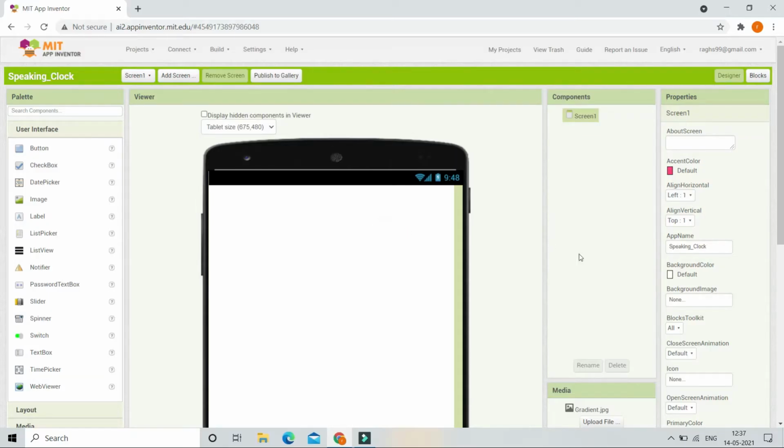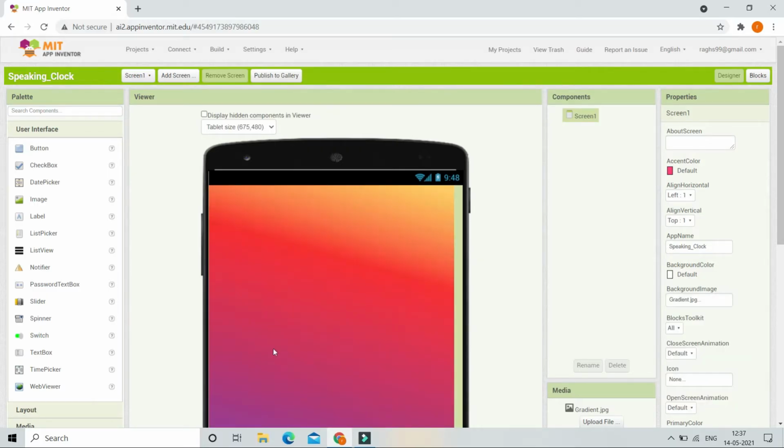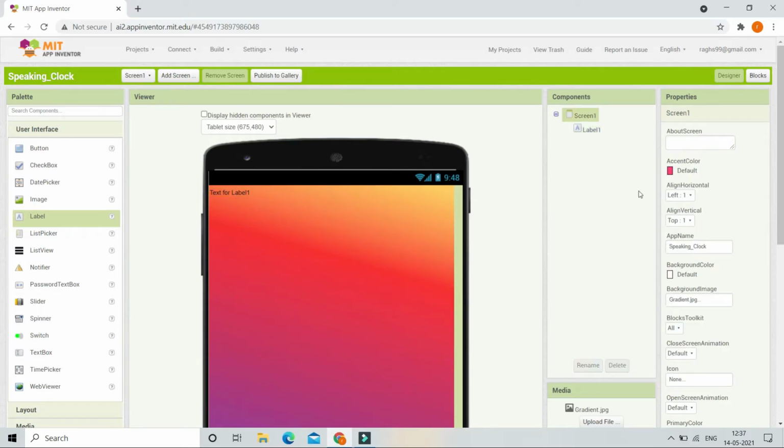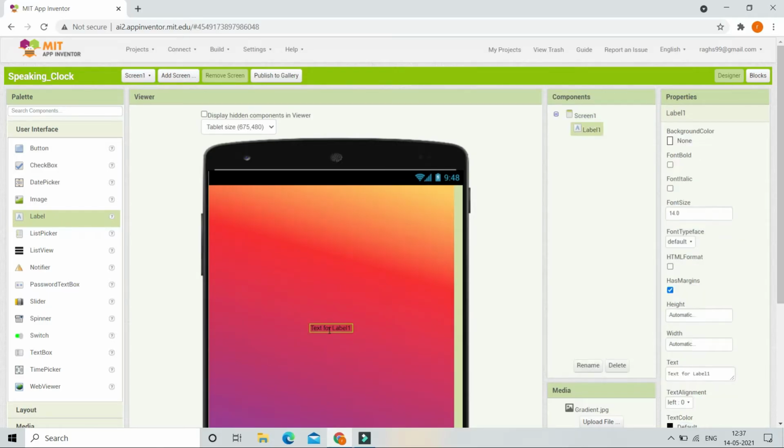So first we are going to put a background image. I'm going to put the background image to be a gradient. So here you can see the gradient background image. Now let's bring in a label and we are going to show the time in this label. So I'm going to put this label to be at the center of the screen. So to do that, I'm going to put align horizontal and align vertical to be center. Now you can see that the label came to the center of the screen.